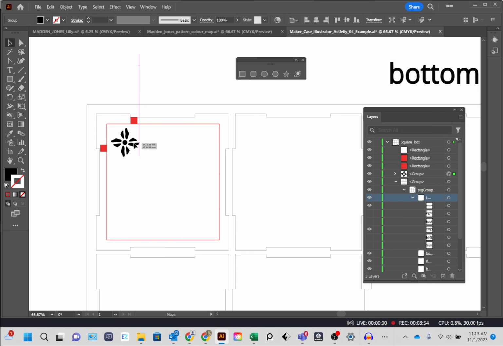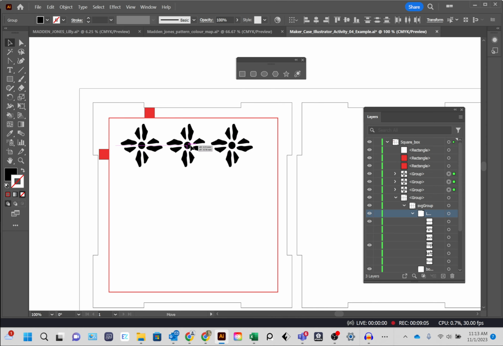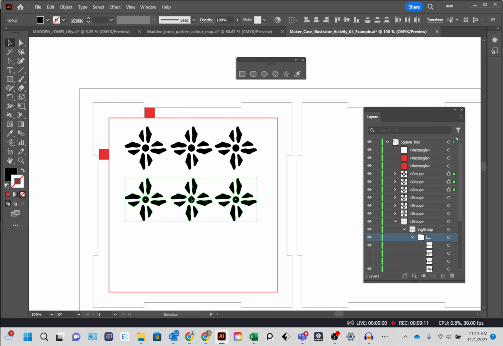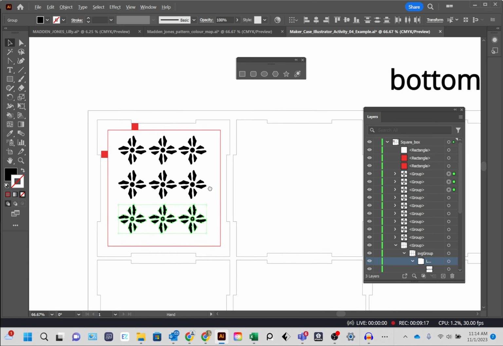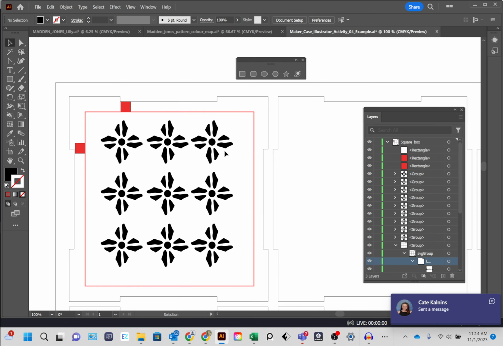So a few ways you could do this. You could just manually experiment, do some copies like I'm doing here. So I can probably fit 3 across. If I've copied it once, holding Option and Shift, I can then press Command D, and then that will paste it exactly the same distance from the last piece. So that's quite useful. So there's one design done.